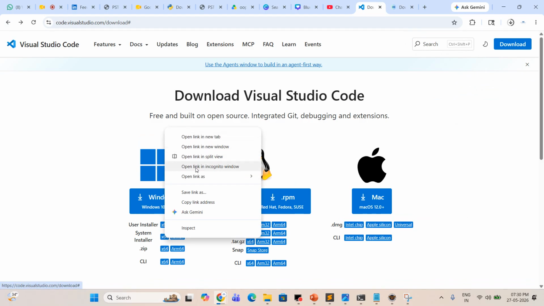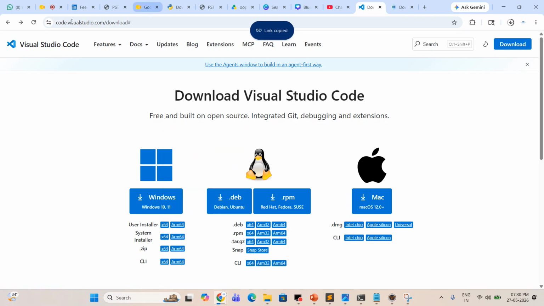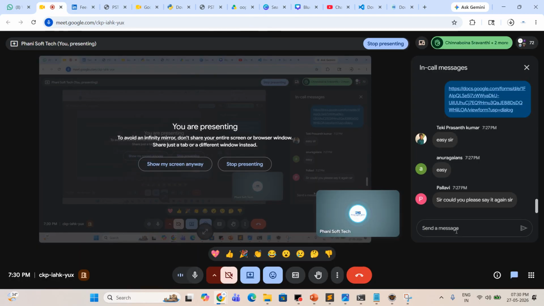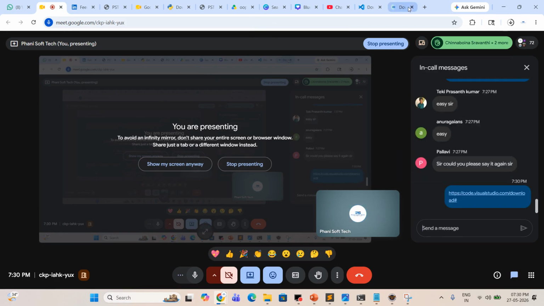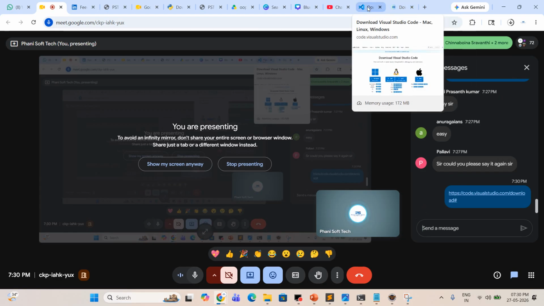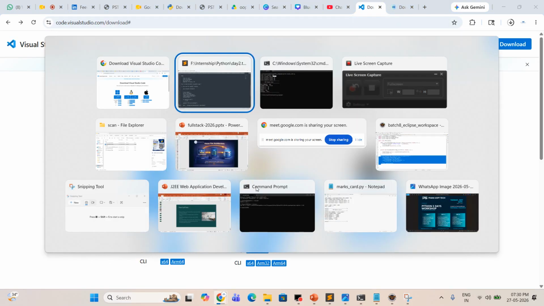Copy link address. Let me share it with you in the chat. Maybe someone can put the VS Code installing link in our group. Okay, right. Once it's done, you will get one installer exe file in the downloads folder.